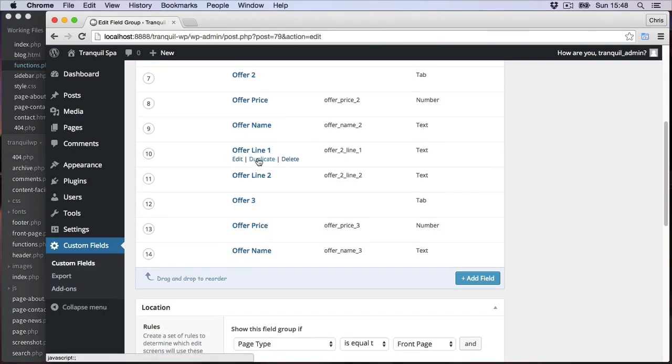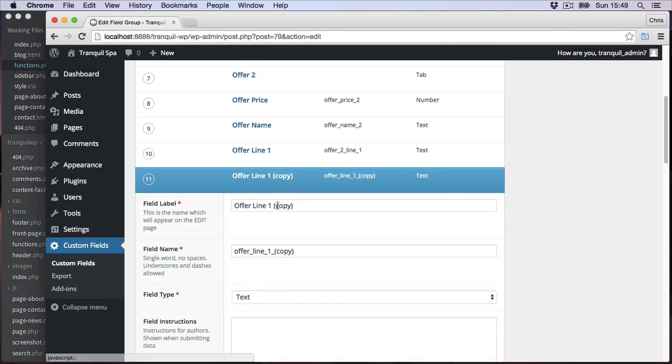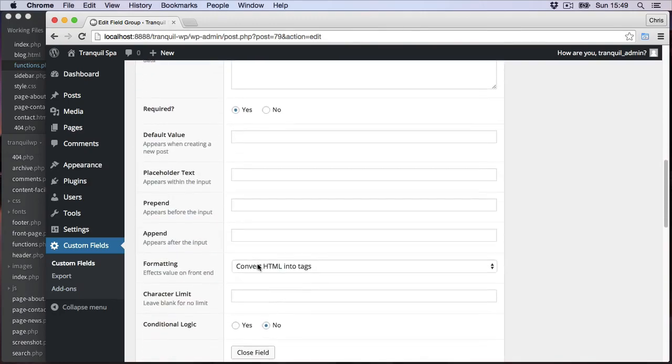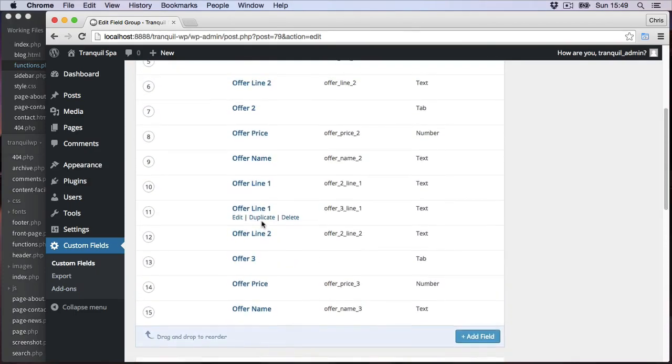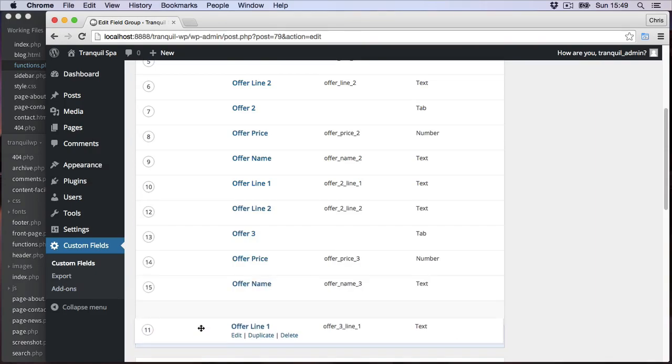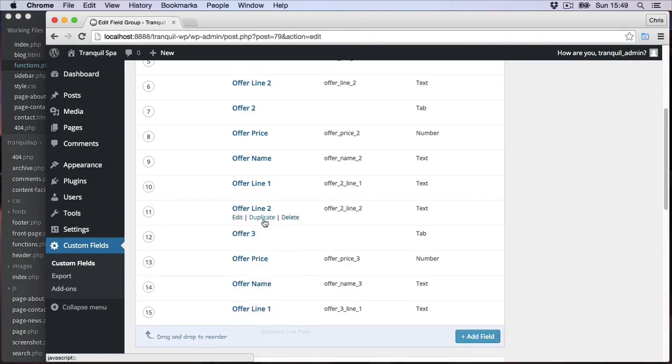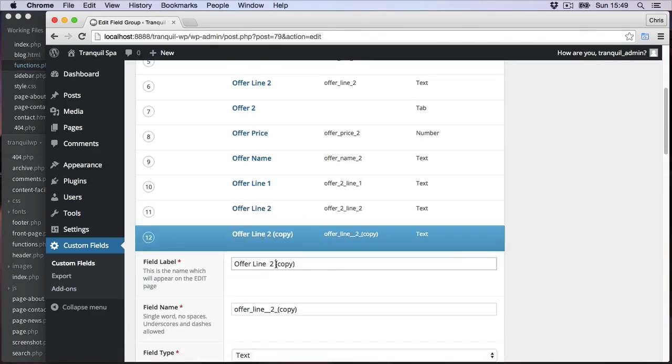We just need to copy the line 1 and line 2. So offer line 1. And then the field name is offer 3 line 1. And then close. And drag that into its right place. And duplicate line 2. This time the unique name is offer 3 line 2.